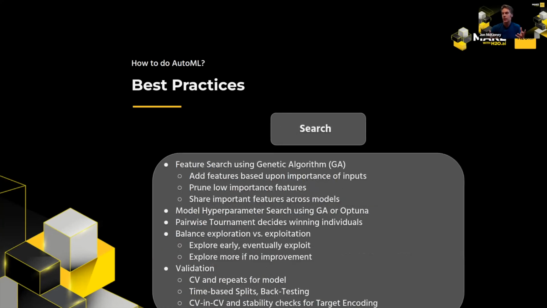And then finally, when you do the search, a lot of different tools do it differently. You could use a genetic algorithm, which basically treats models as individuals. This is one of the things Driverless does, and this is what TPOT originally did. So basically every model, with its parameters and features, is an individual. And then there's a population of individuals, a population of models.